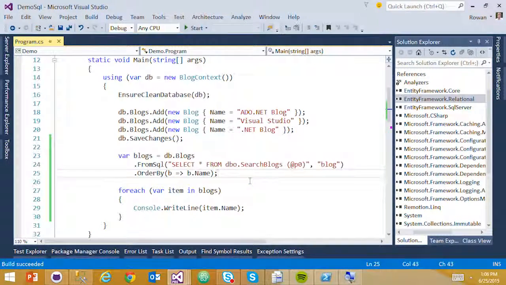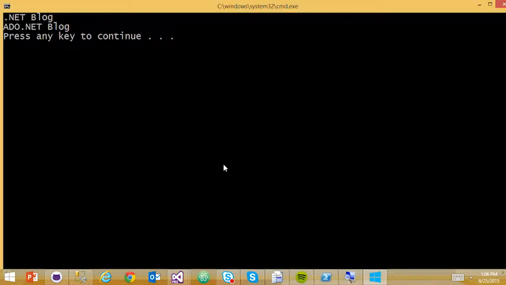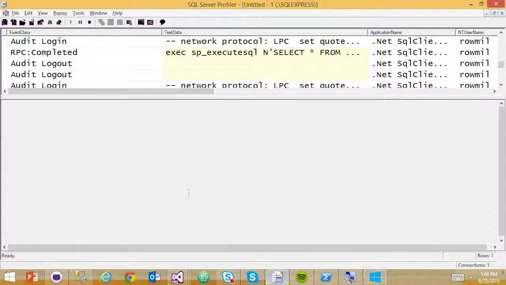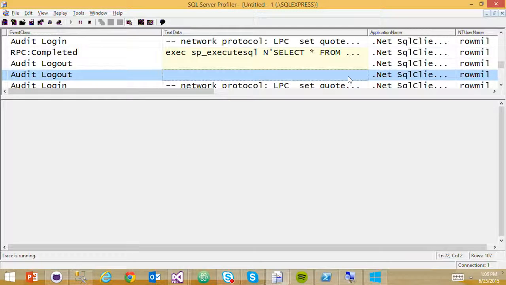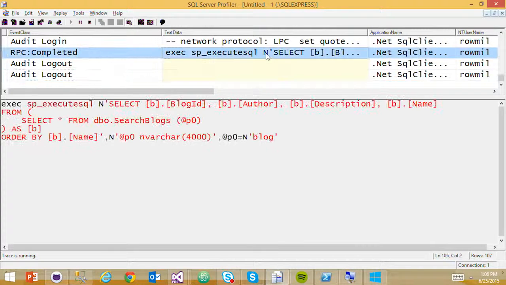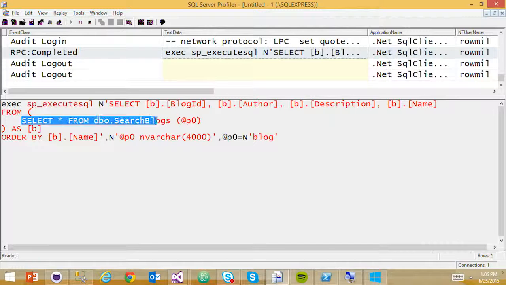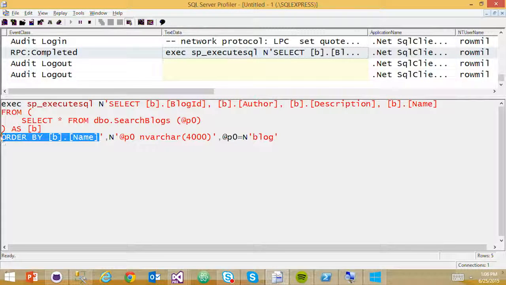Now, this might look scary because you might think the ordering is going to happen in memory, but that's actually not the case. If we go and look at SQL Profiler, we'll see that it's actually composing the SQL together in the database. So it's wrapping my original query in a FROM, and it's applying the order by after that. So this is all happening natively in the database.